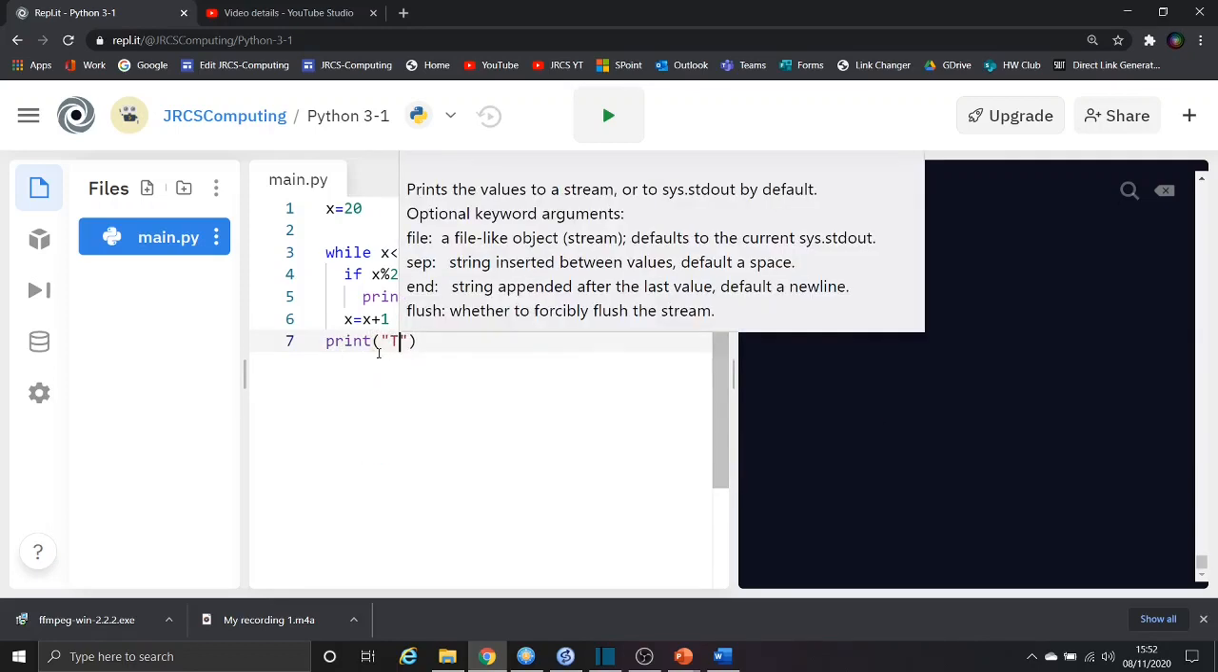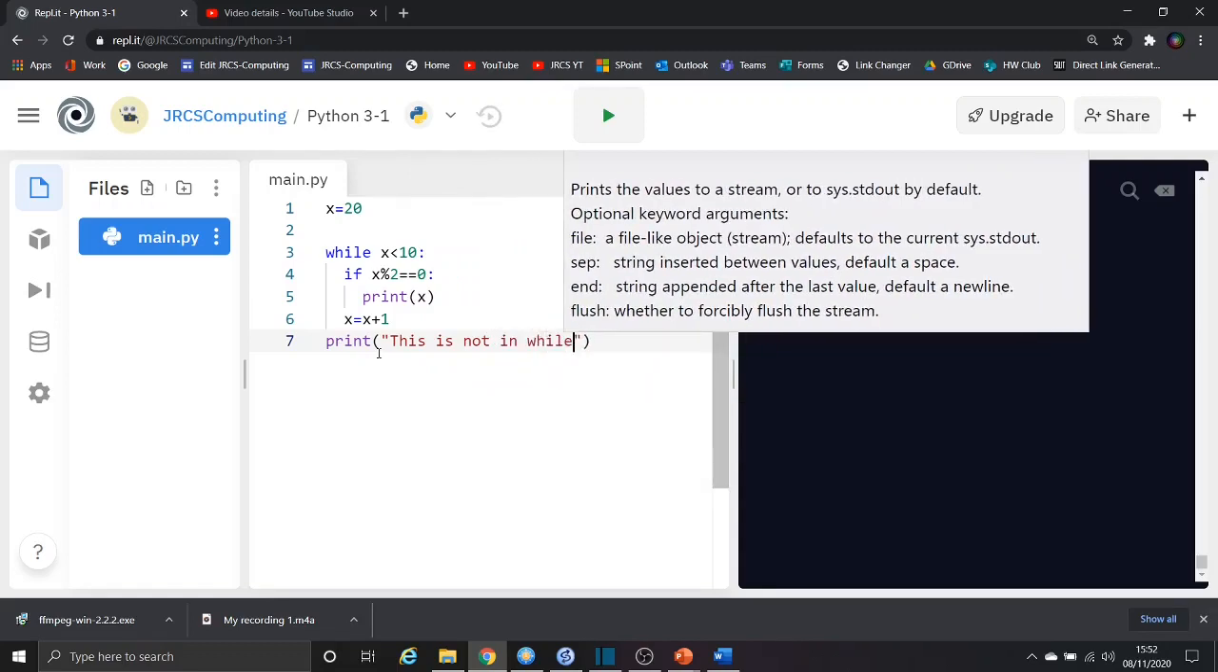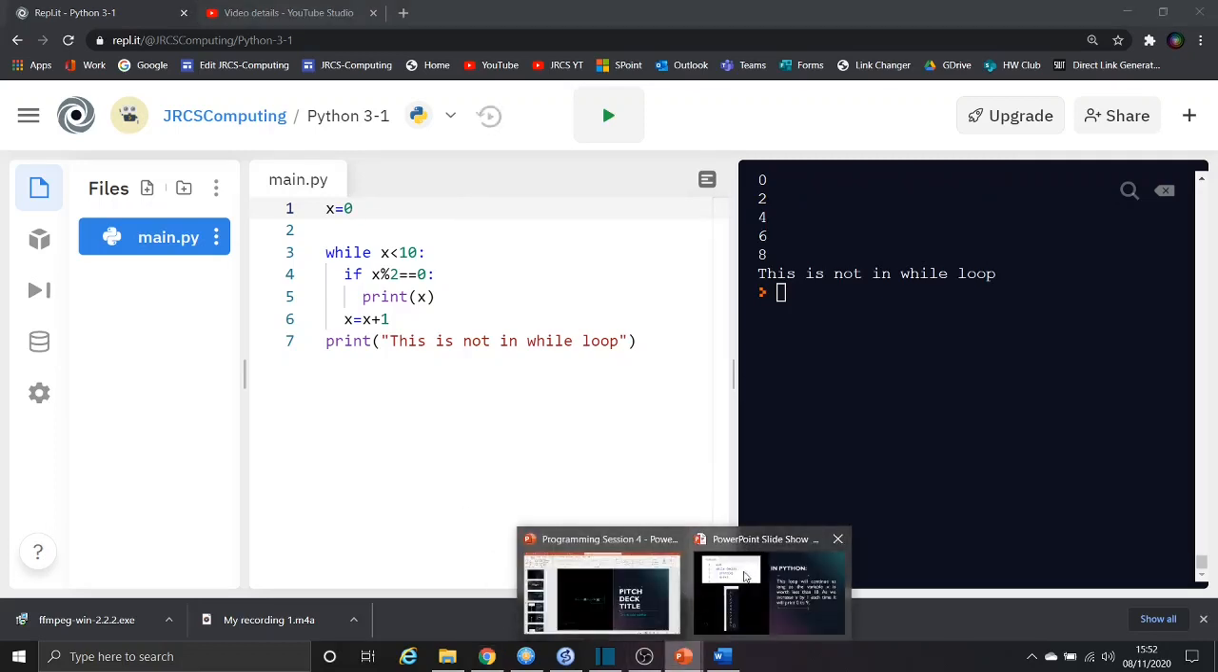And just so you understand, this is not in the while loop because it is not tabbed in. In the loop, not in the loop. Okay, so that will just print every time. And even if we do a 0, it will just print once at the end. There you go, it's fine. Okay, so we've covered that.